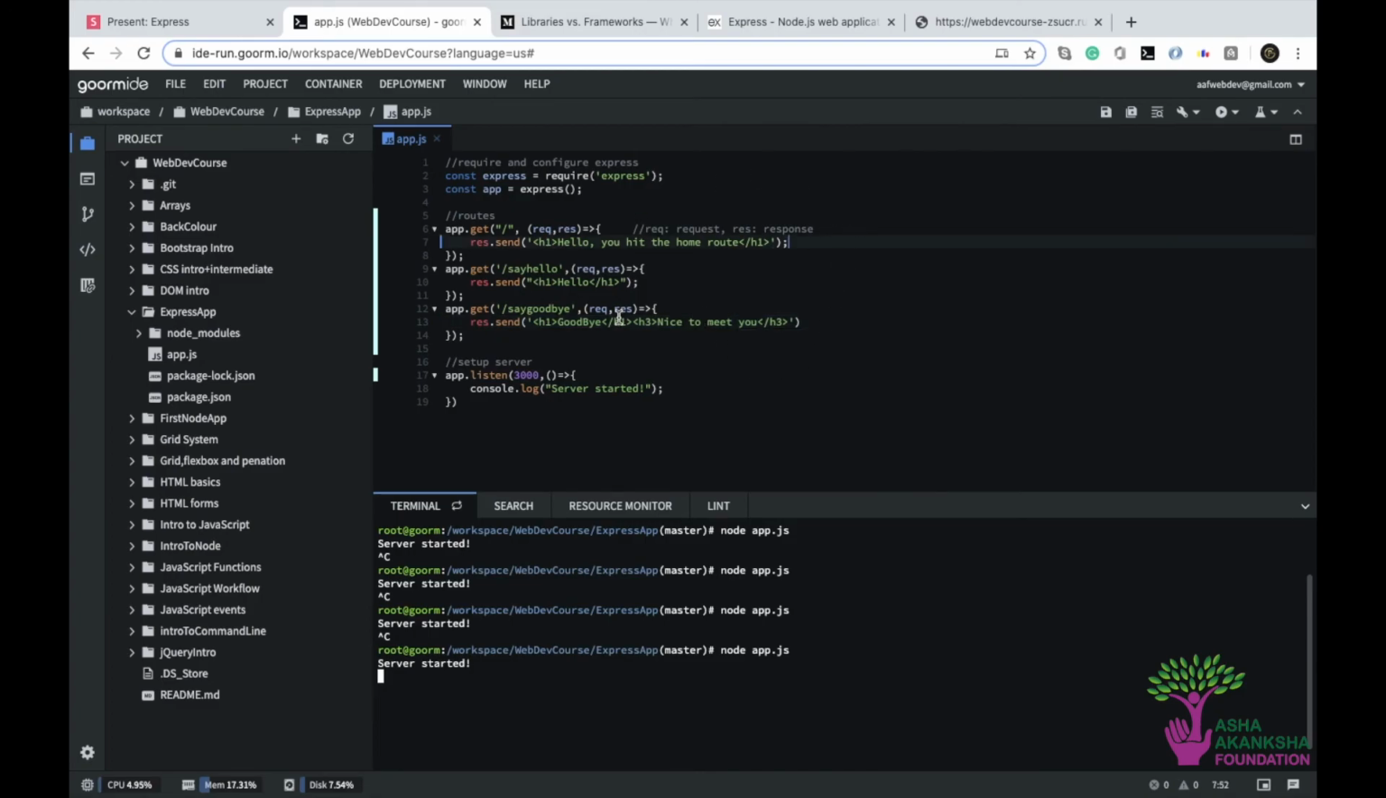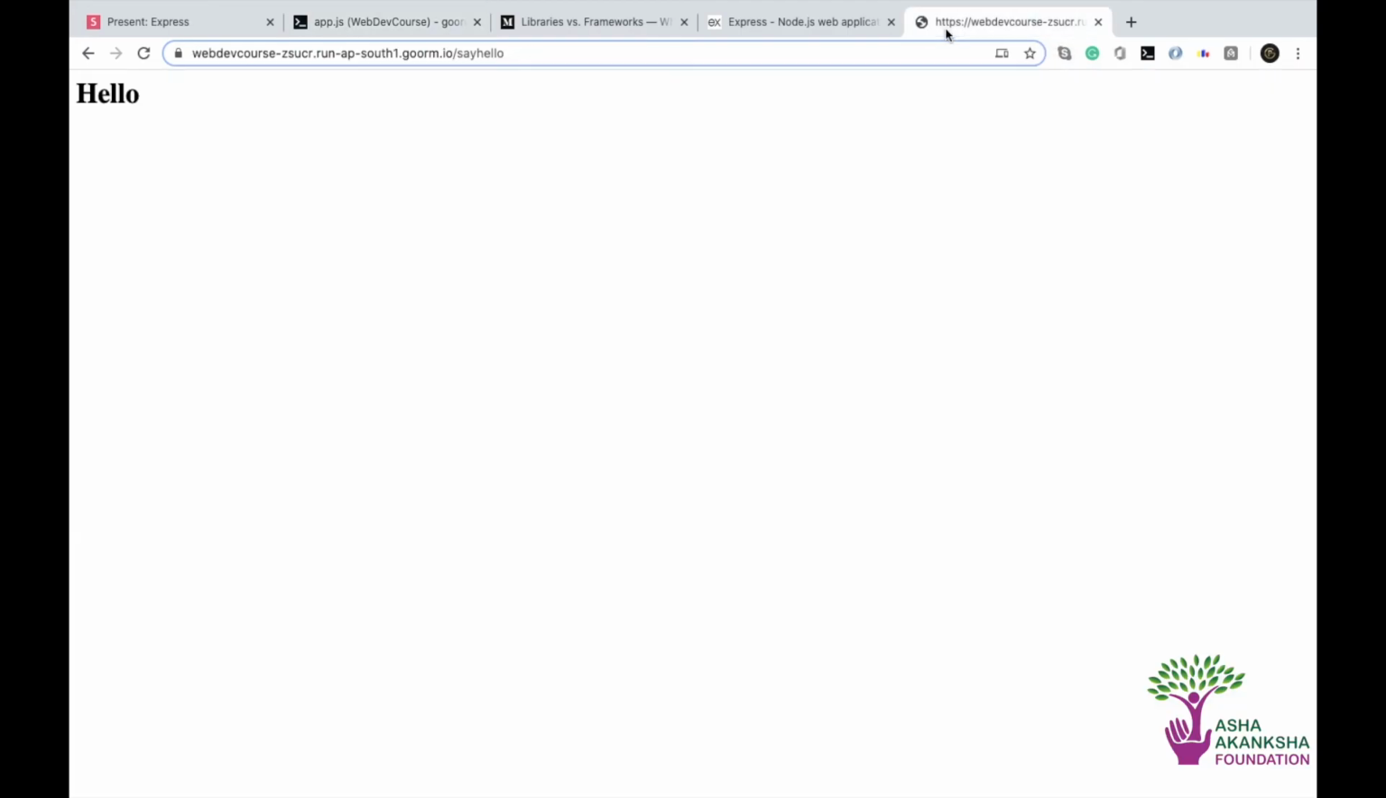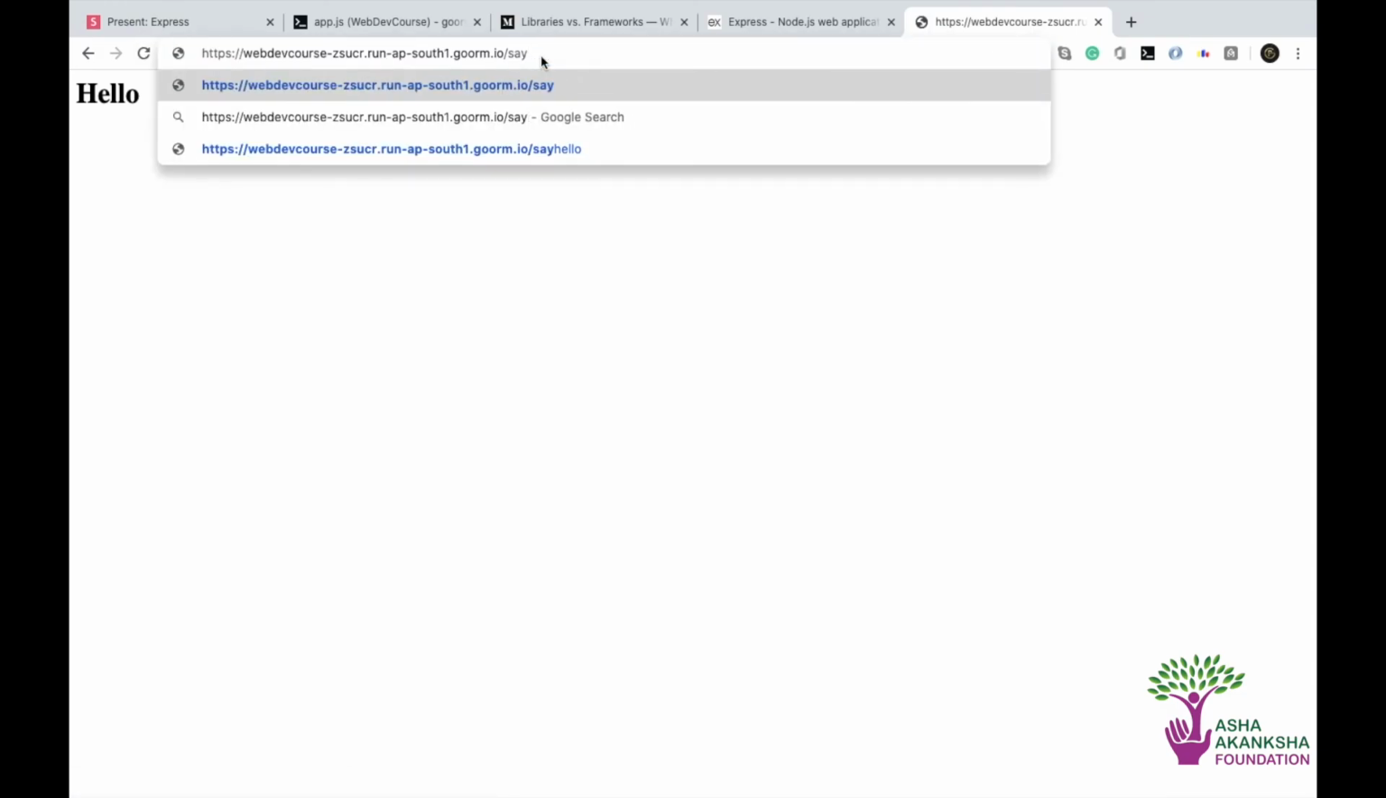Now you might be wondering, are we going to write our whole HTML in here? Of course we're not. We can link HTML files inside of this, but that we'll see in some time. So now if I refresh, and of course I'll have to restart my server too. Right. So now if I refresh, I'll not see any change in this route. But if I go to say goodbye, I see goodbye, nice to meet you.